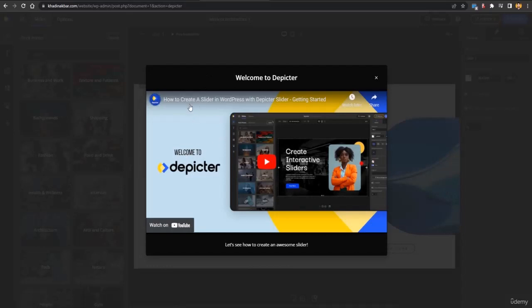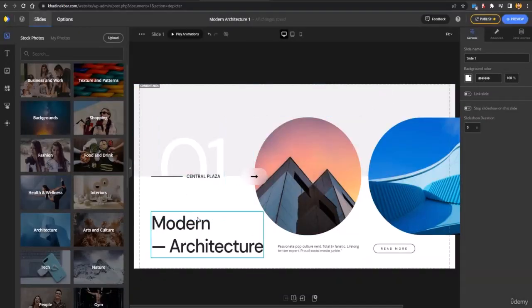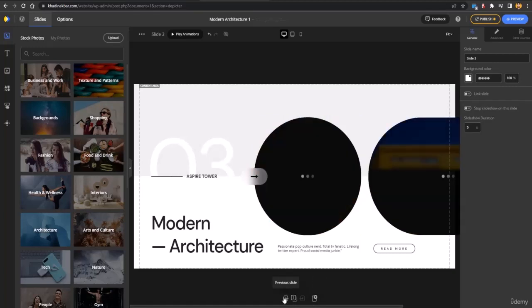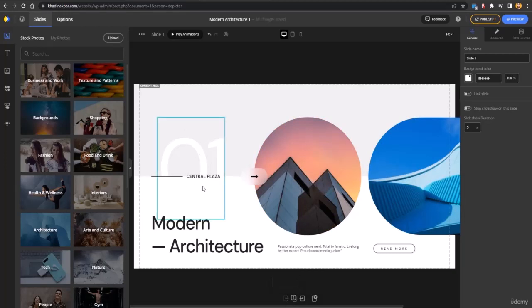Welcome to Depicter. Here you have a complete tutorial by Depicter as well, on how to create the sliders. You can watch this tutorial, or if you don't want to, you can skip it. Now you can see this slider is a lot easy to use. You just have to make a few changes, and that's all. First of all, if you want to change the slides, you have all the slides here, so you can click on next slide, previous slide, and switch the slides. And here you have the content area. I'm just telling you about the basic things first, and then we'll go on to the editing.